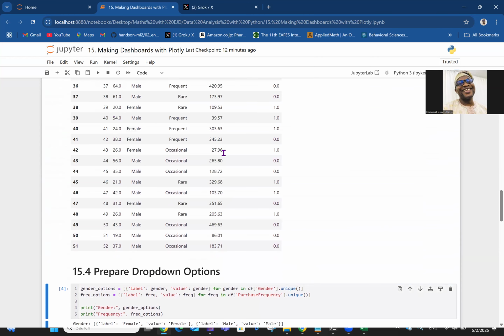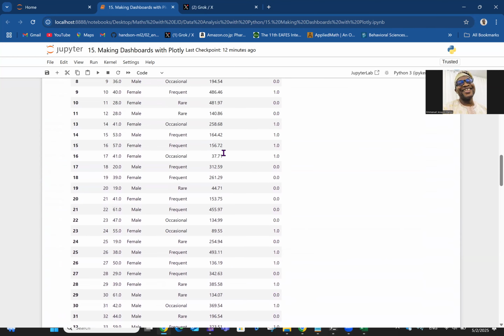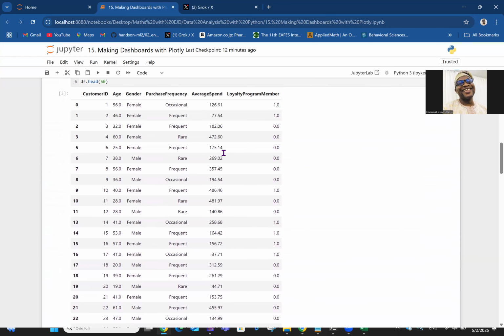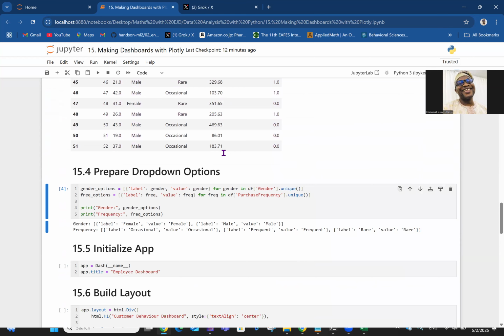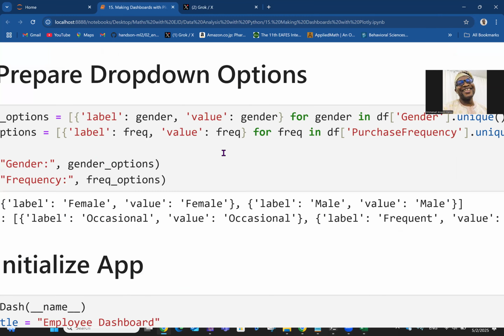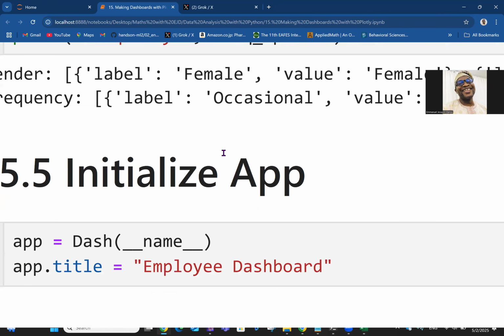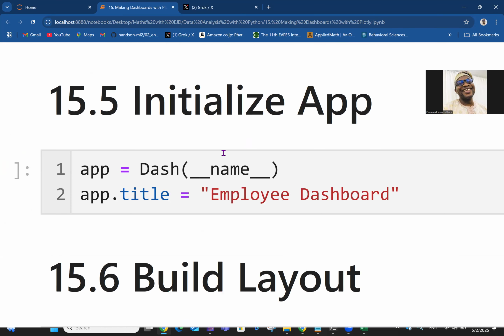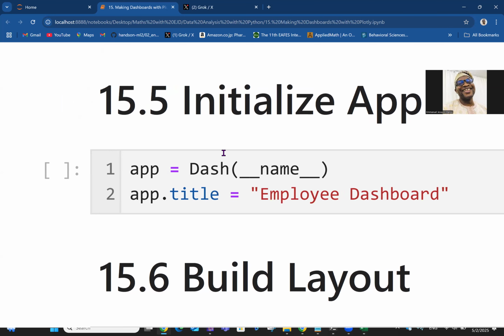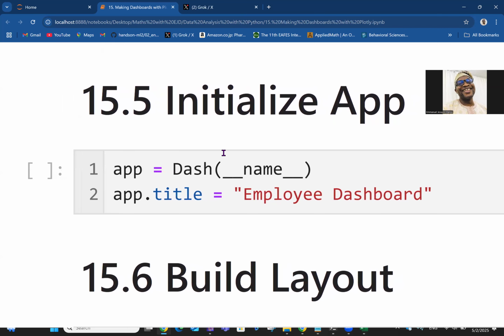So you see, for the frequency of purchase, you have occasional, frequent, or rare. So these are the three unique values now. This is printing the unique values you have up there. Having done that, the next thing you want to do is to initialize the app. It's more like you are opening a bank account. Initializing the app is more like putting a first deposit just to activate the account, which is required in some situations.